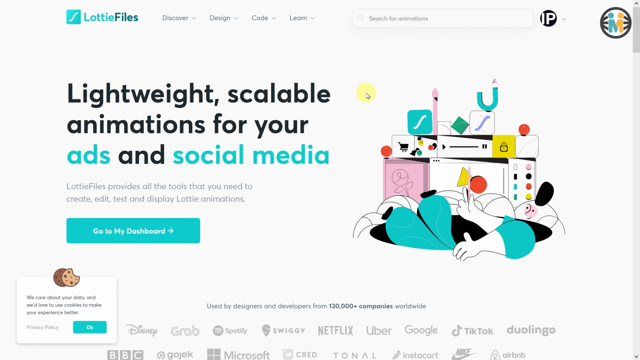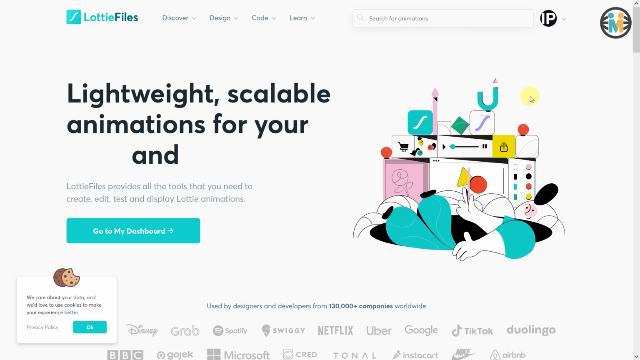Now here you will get thousands of Lottie animation files, some of them are paid but most are free. In order to get the animation link, first, you have to log in, and if you haven't registered earlier, then you can easily sign up using your Facebook or Google account. In my case, I have already logged in with my Google account, so let's proceed further.